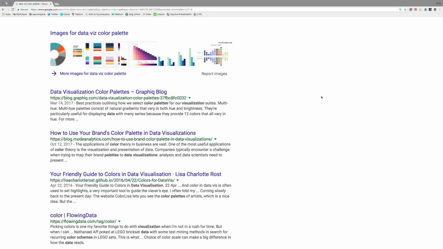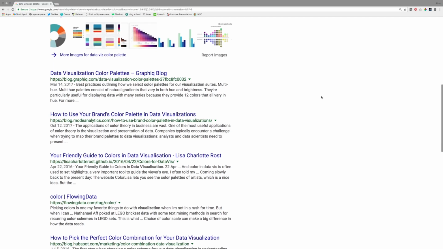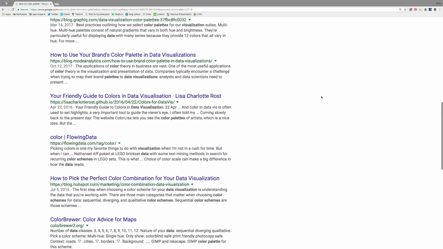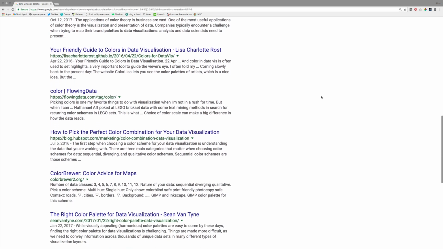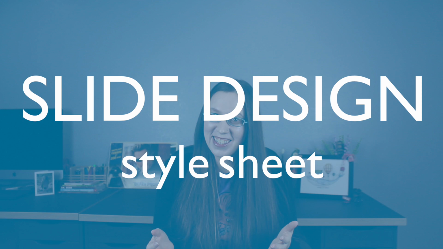You can also Google things like color palettes or data viz color palettes to find collections that other people have posted online. Make sure you take time to find the right colors. You want to make sure that they're easy to see on big screens and that there's enough contrast between them. If you can, test out your colors on a projector before you finalize them. And now you're ready to create your style sheet.